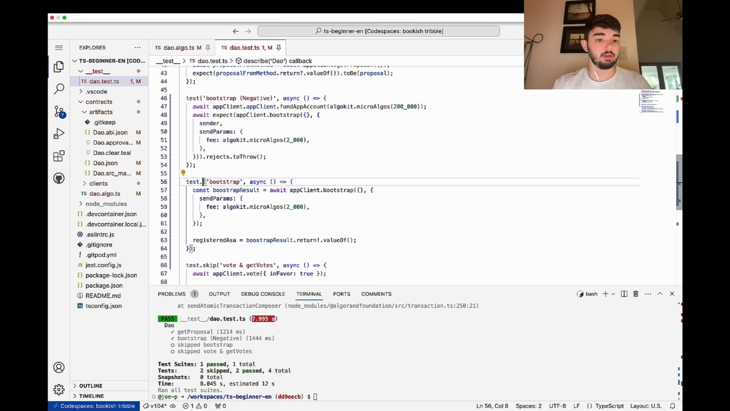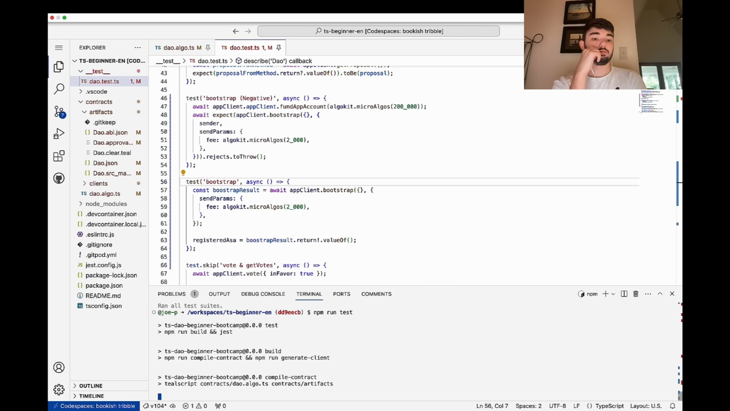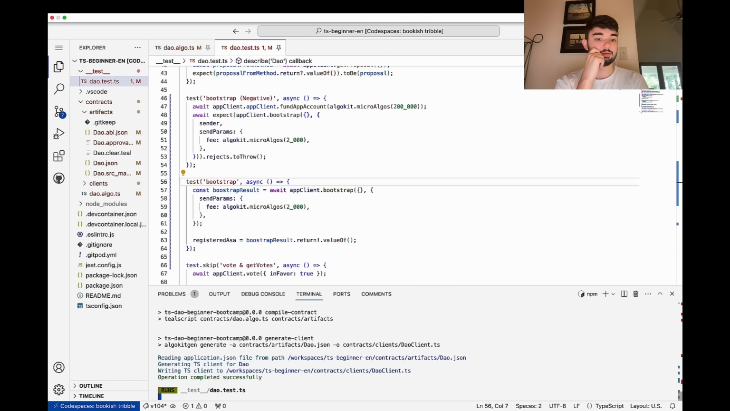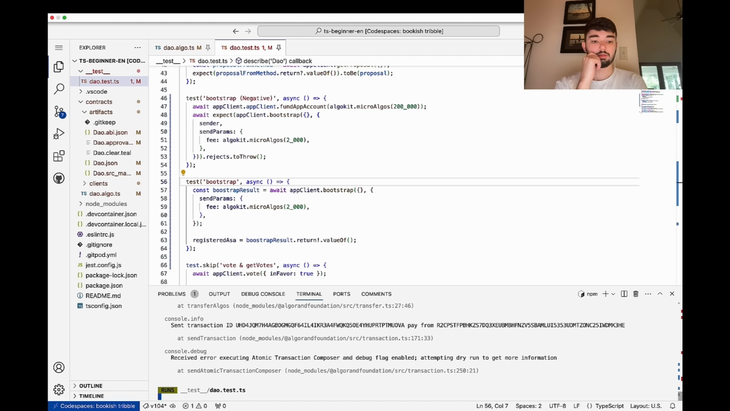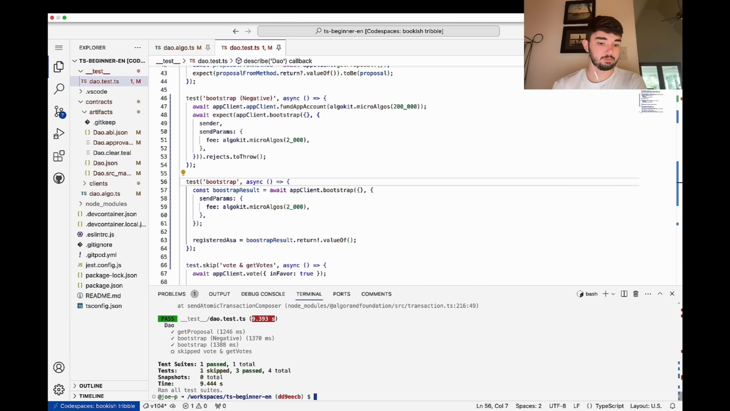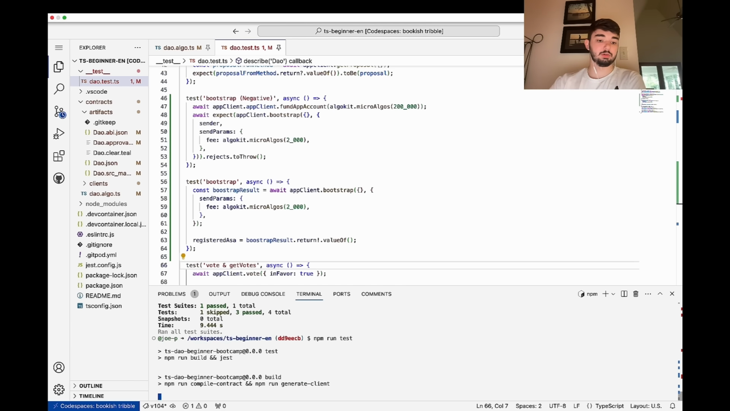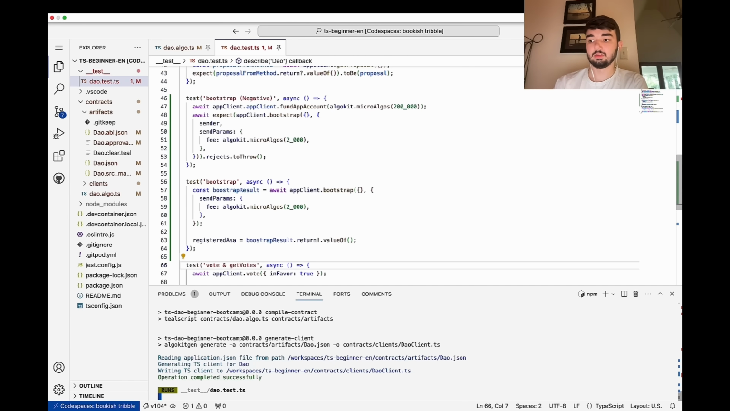And now if we come ahead and we retest our bootstrap call here, we should now see that our bootstrap method is passing. Oh, and we skipped. Let me just unskip this so we can show all the tests running. Or all the tests passing, I should say.